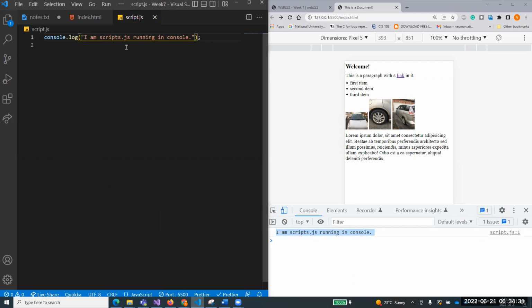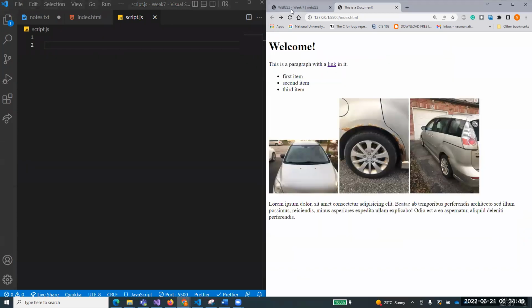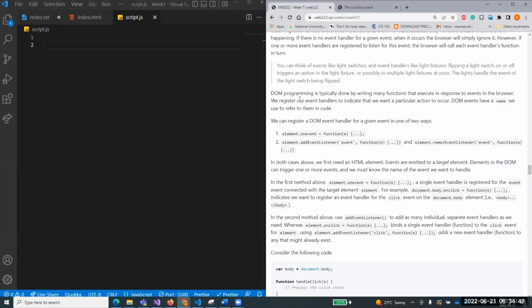Okay, that's wonderful. If you understand that, I will give you a last thing to ponder, and then we will complete this in our next section. See here what we want to do. DOM programming is typically done by writing many functions that execute in response to events in the browser. We will write functions and execute them in response to the events.